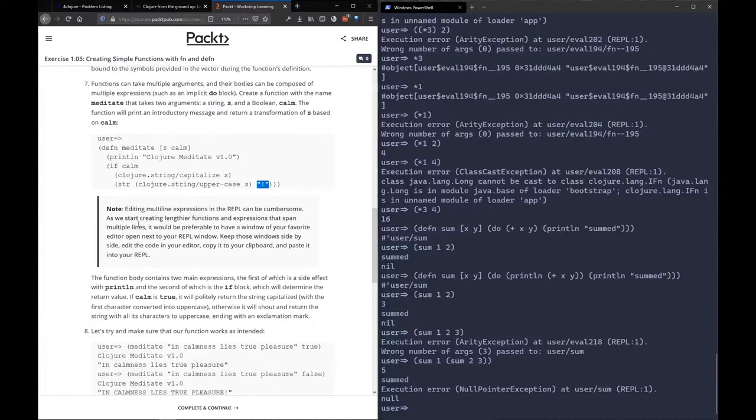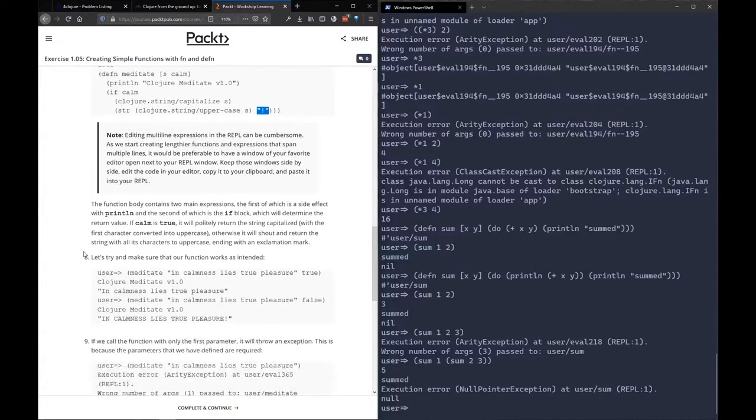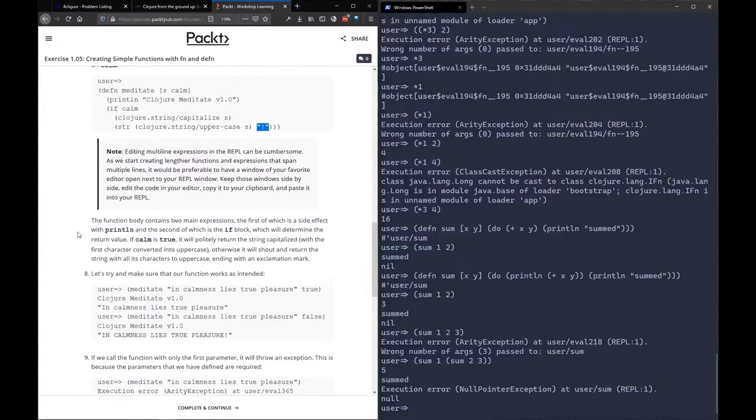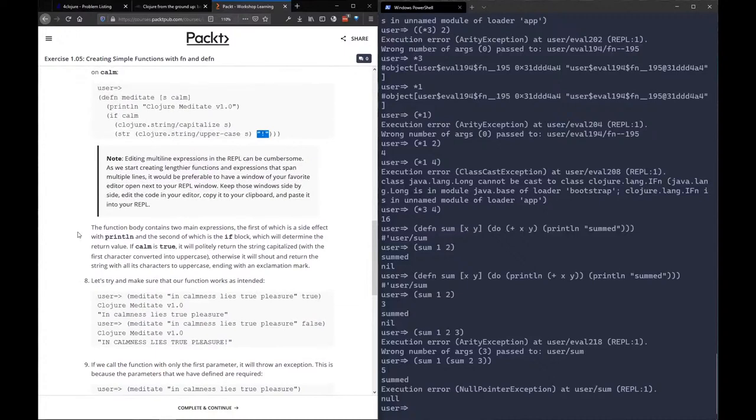The function body contains 2 main expressions, the first of which is a side effect with println, and the second of which is the if block, which will determine the return value. If calm is true, it will politely return the string capitalized with the first character converted into uppercase, otherwise it will shout and return the string with all its characters in uppercase, ending with an exclamation mark.